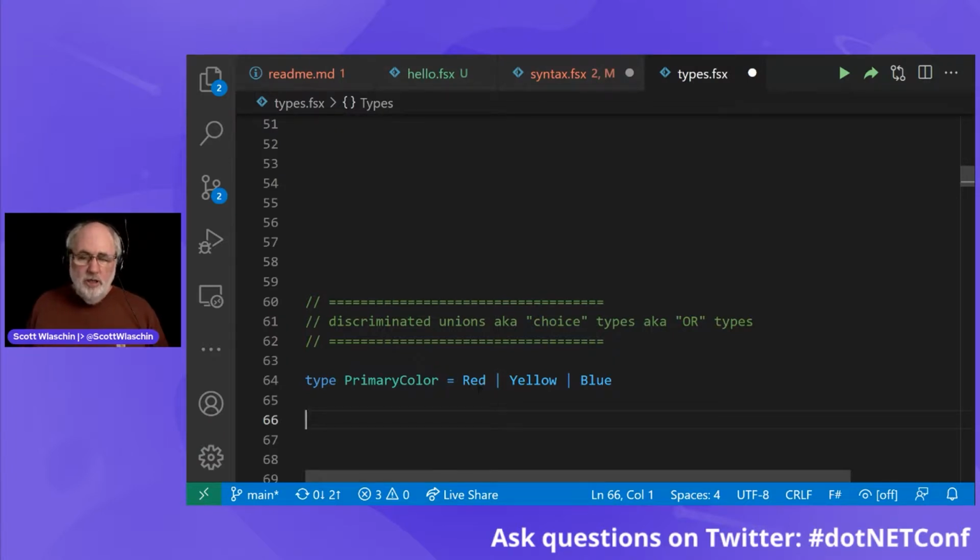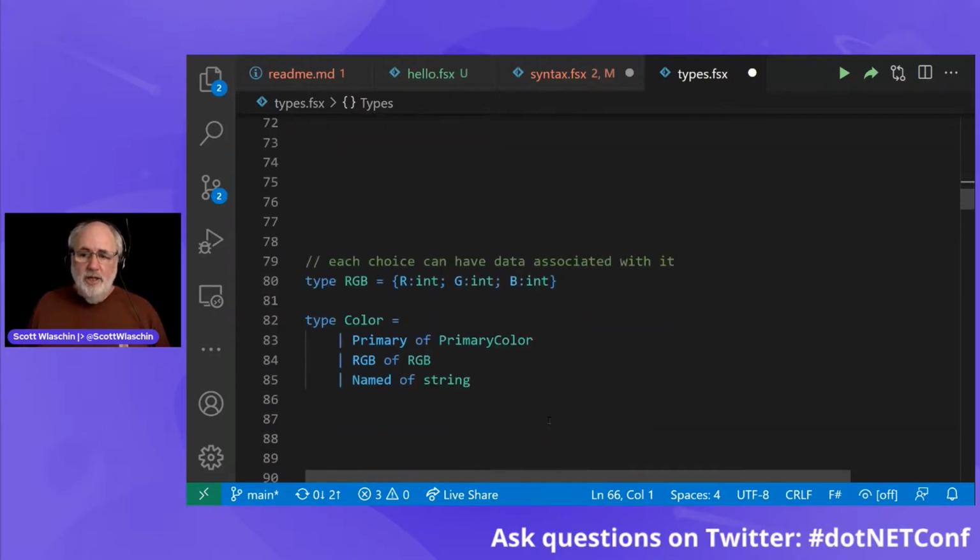Now, you might say this looks awfully like an enum in most other languages, and in this case, yes, but the difference is that in F#, these choices can have data associated with them. So here we have a color, and there are three different choices. It could be a primary color, it could be an RGB color, it could be a named color. If it's a primary color, it's one of these things. If it's an RGB color, it has the data associated with this RGB struct, which I just defined up here. And if it's a named color, the data associated with it is a string.